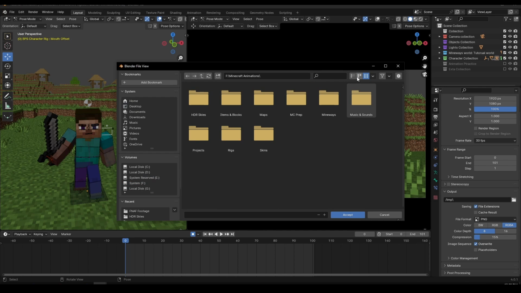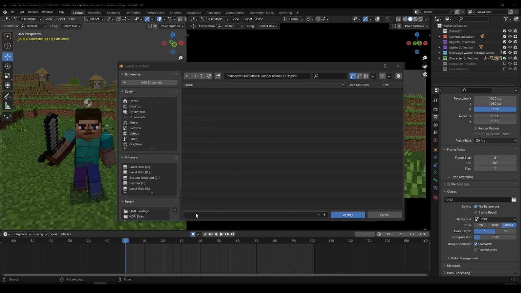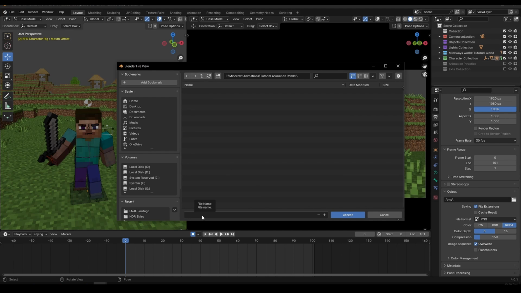I'm going to choose the small thumbnails here. And here, I don't have a folder for the render. So what I can do is click on this icon to create a new folder, and I can name this tutorial animation render. Now if I double click on this, I want to name my footage over here. So I'm going to left click and name this tutorial animation. And I can press enter and then I can press accept.